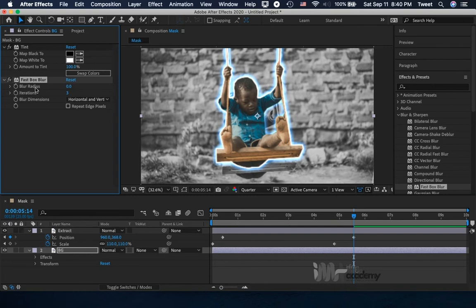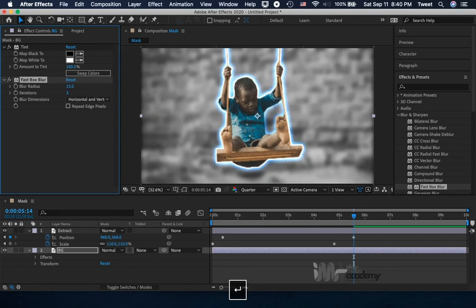So now we want to adjust the value of this fast box blur. The property we want to adjust is the blur radius value. So I'm going to increase it to, let's say, 15. Okay, let me increase it a little bit to, let's say, 18. Okay, all right.